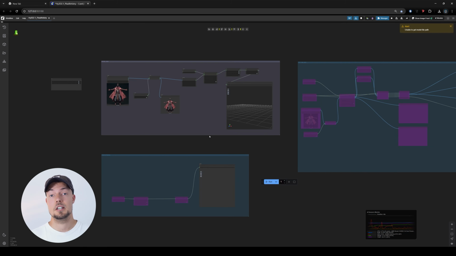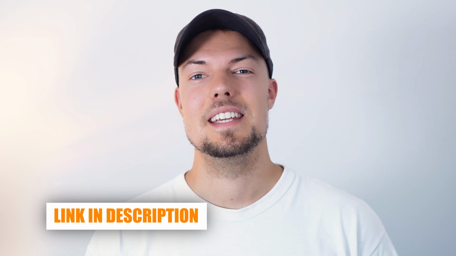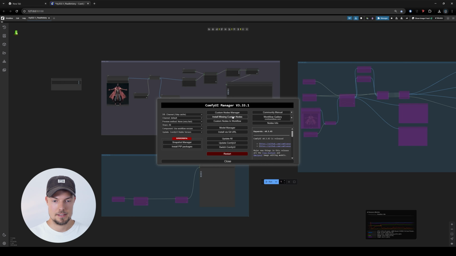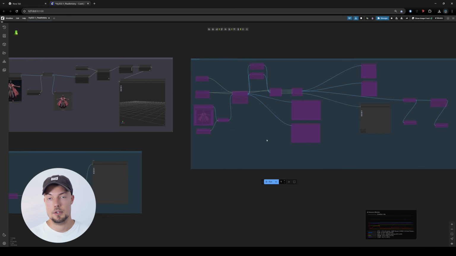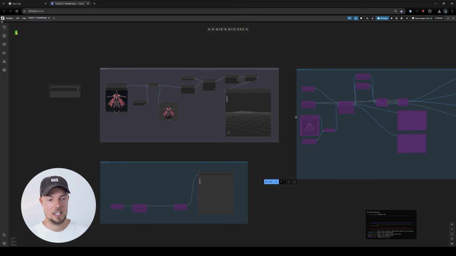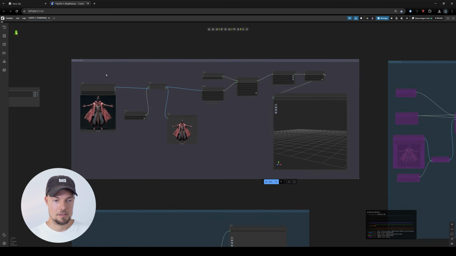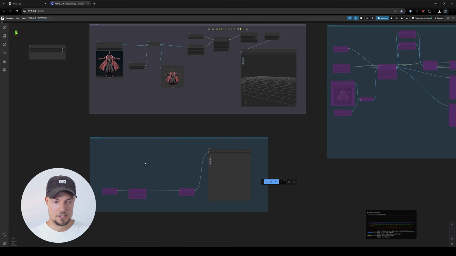In case you still encounter any red nodes, please make sure that, as I mentioned already, you have the old Hunyuan3D wrapper 2.0 also installed, with the video I will link right here. Of course, also go to manager, install missing custom nodes, and then install all missing custom nodes and restart ComfyUI.